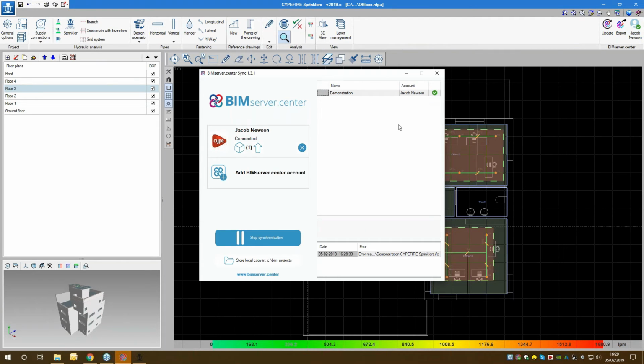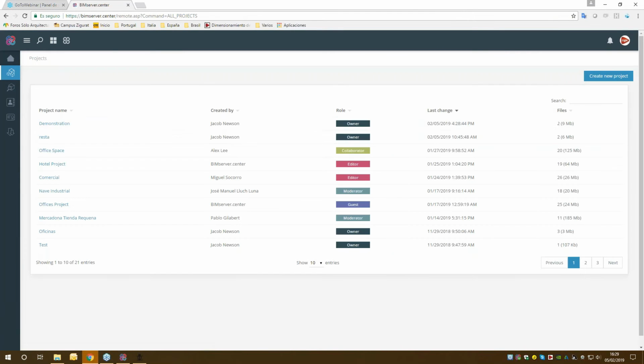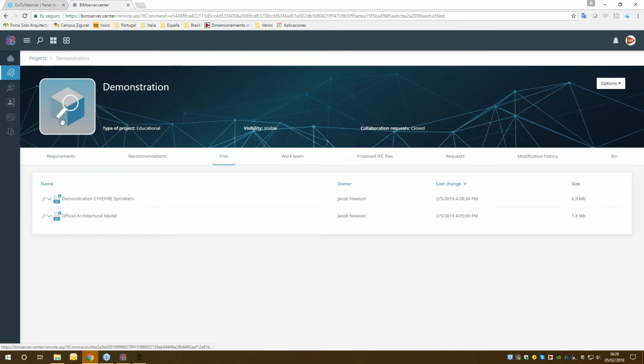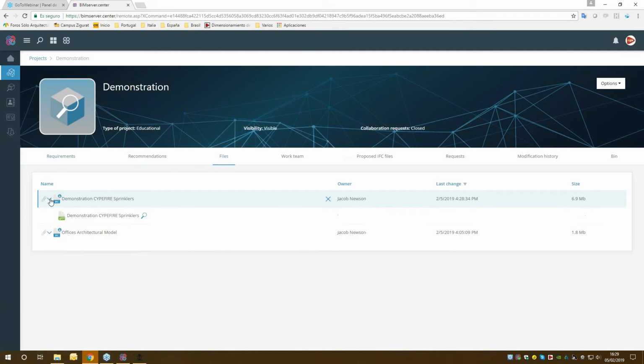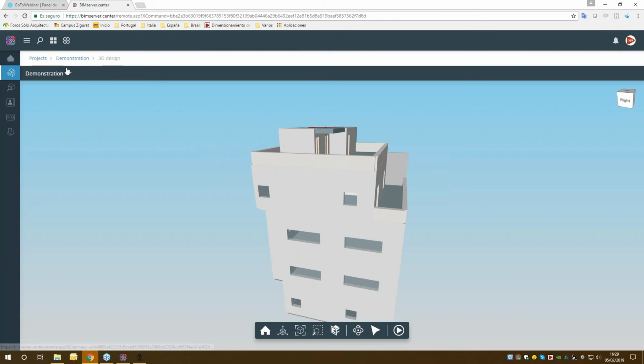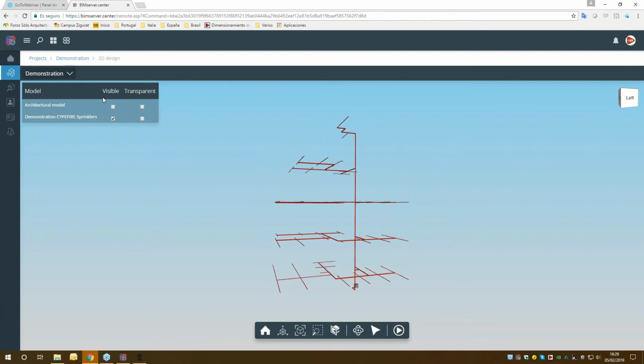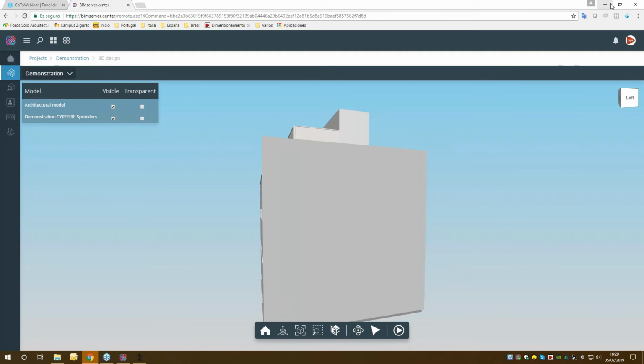Okay, it says it's finished. Let's just check on the project, administration. And so there we go. We can see that the sprinkler information is loaded. And if I open up the 3D viewer in the BIM Service Center, there's our sprinkler installation. Okay, so everything's up to date.